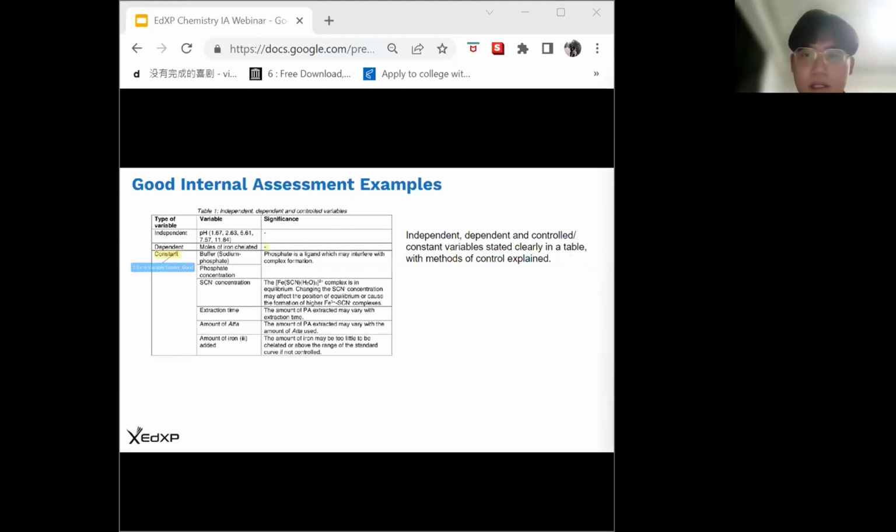So earlier on we were talking about independent, dependent, and controlled variables. This is quite self-explanatory, and the comment here says independent, dependent, controlled variables clearly stated, so not an issue. This significance column, I want to bring some attention to it. It's really for the constant variable. How do you intend to control this constant variable, and how does it impact the results? Why is it important to control this particular variable?